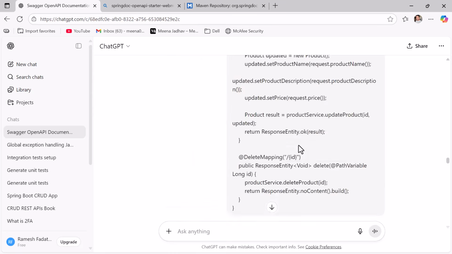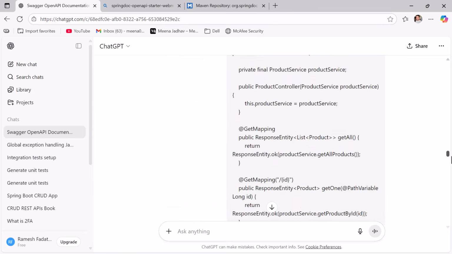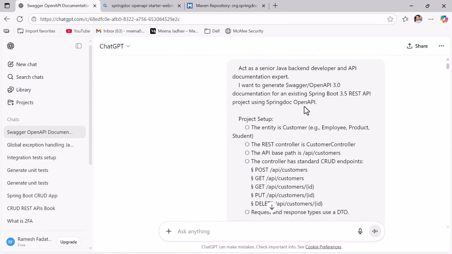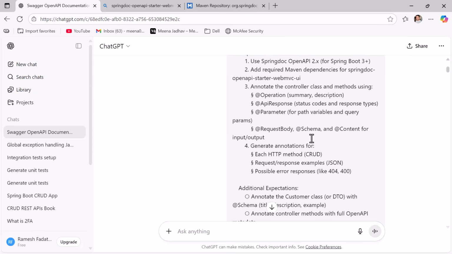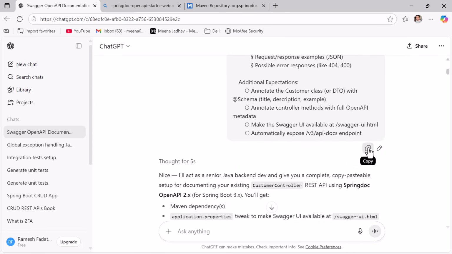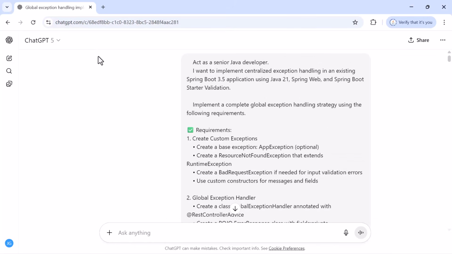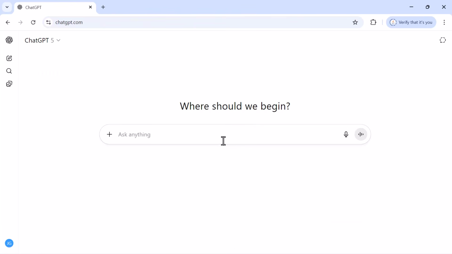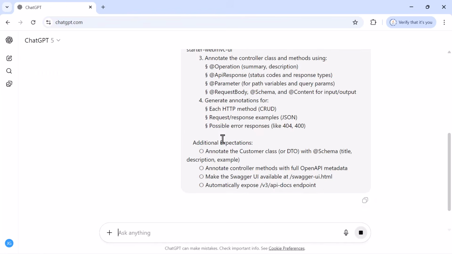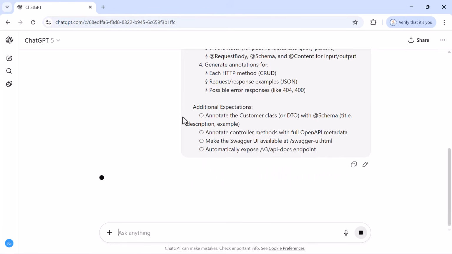Okay, now we have seen how to use the free version of ChatGPT to generate the code for REST API documentation. Next, let us see how to use this prompt with the paid version of ChatGPT. So let me copy this prompt and go to the paid version of ChatGPT, and here click on new chat, then paste this prompt and submit it. Just wait for the response of ChatGPT.